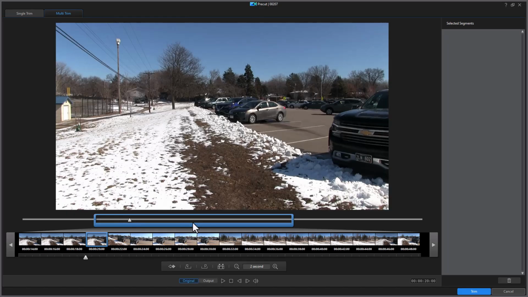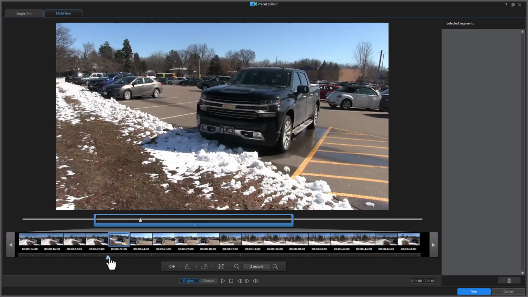Now another thing that's really great about Precut and the multi-trim is with multi-trim I might think the whole video is good, but I've got one section that's not good, it's bad. So let's see how we cut in and out with multi-trim. Let's say I want to start on this frame here, or this frame here. Now again, I can use a slider to drag wherever I want, or I can use a thumbnail, or I can use this slider, which is the same. Let's say we want to start here.